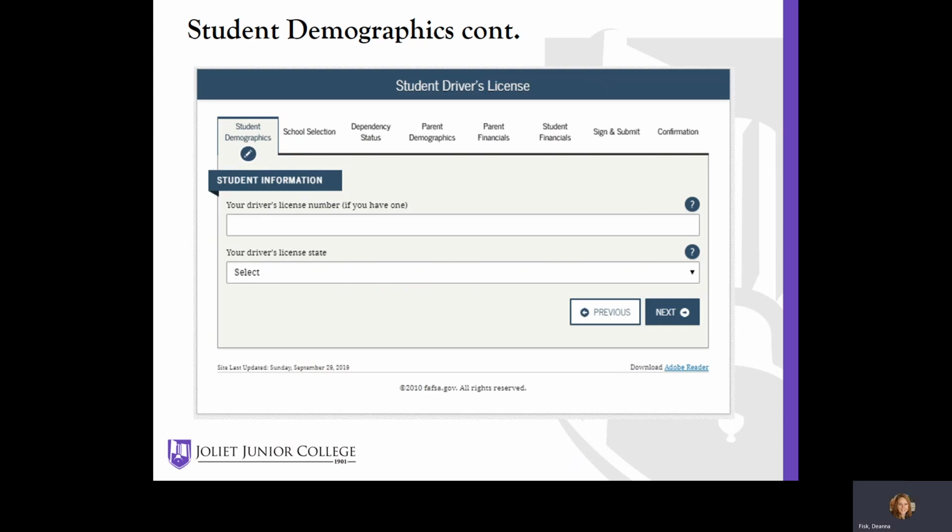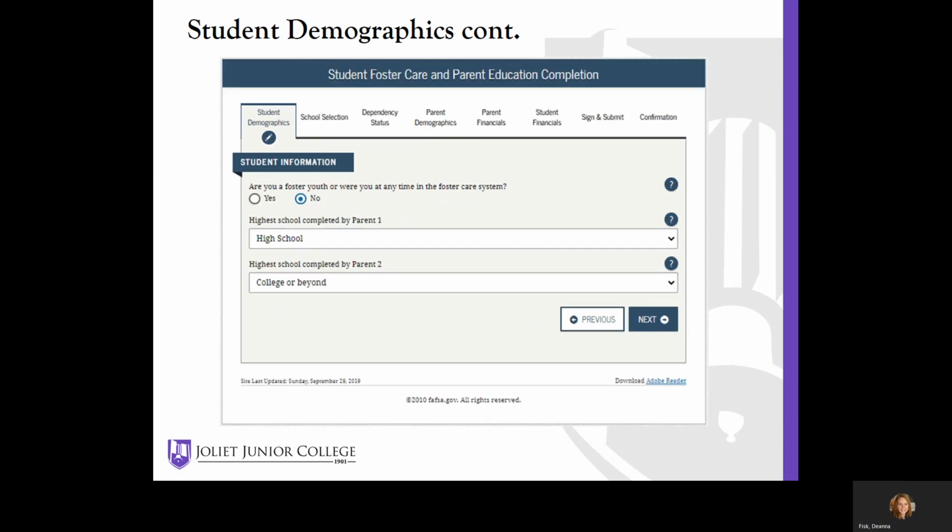This next demographic screen asks for the student's driver's license information. The eighth and final student demographic screen asks if the student is a foster youth or was ever in the foster care system. And then finally, answer what the highest level of schooling that each of the student's parents has achieved. If you are unsure, there is an other/unknown option in the drop-down menu.